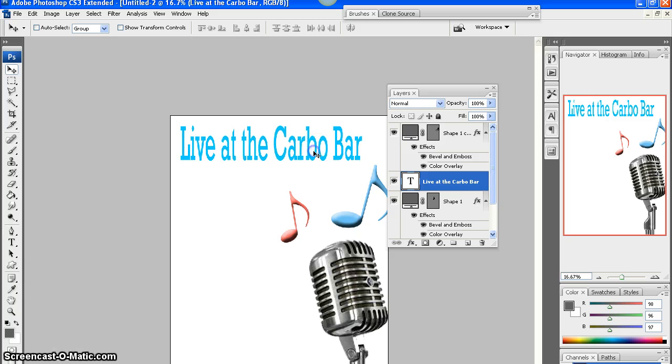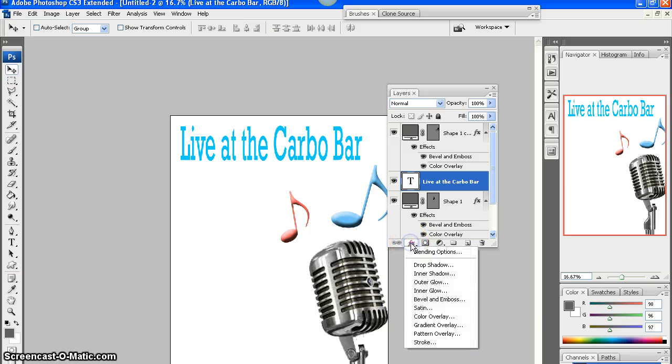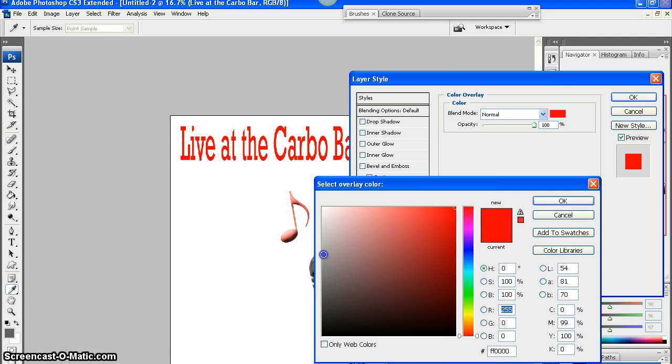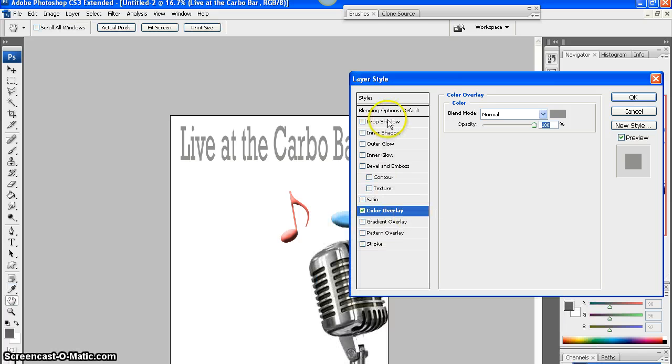Now the color isn't very good. I don't really want that blue. So again, I'm going to go to the FX option and do some color overlay. I don't really want it to be red. I want it to be a light gray. Okay. And what other options do we have here?